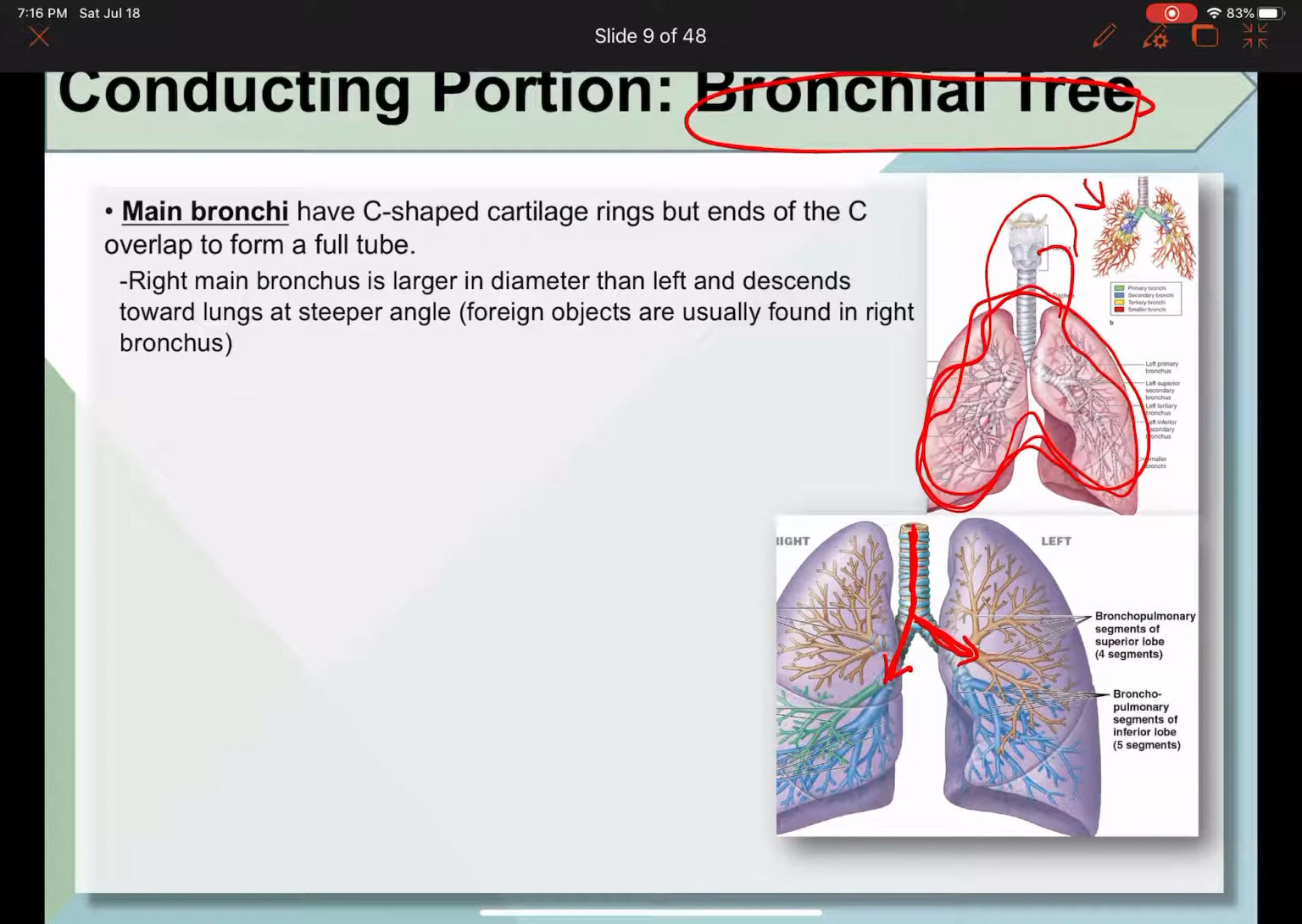Okay, so hence it is more common because of this being a larger diameter and also being steeper this way. It is a lot more common to find objects stuck in the right bronchus than the left bronchus, because things tend to fall towards the side that has a bigger space and opening, and also going straight down into that area.